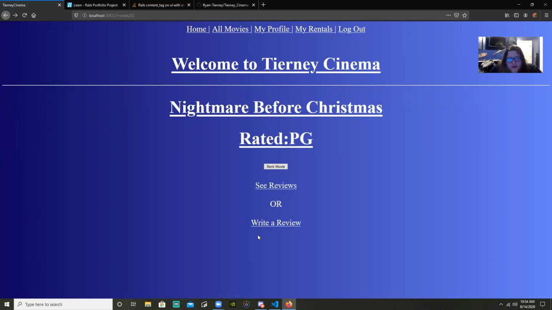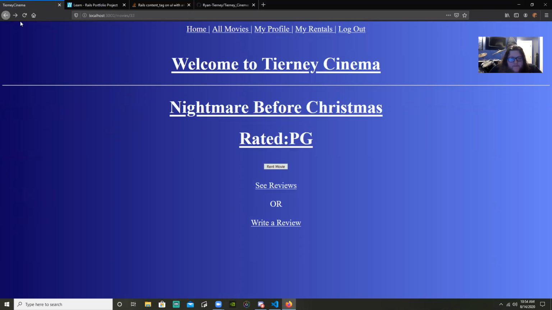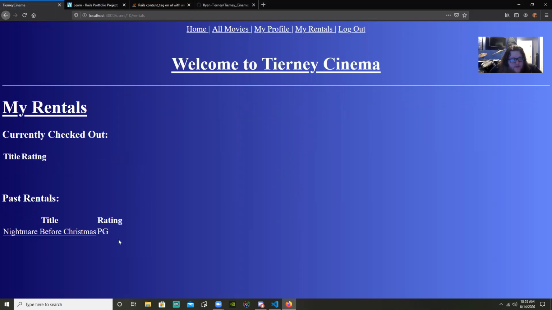That was a weird error. I'll have to look at that. It gives you the option to write a review, and then it gives you the option to rent the movie, and then it shows under you're currently checked out Nightmare Before Christmas rated PG, and then if you return, it switches to your past rentals. Unfortunately, there's no option to actually watch the movie because of copyrights and legality, and it's a little bit above my knowledge and understanding. But we'll get there.